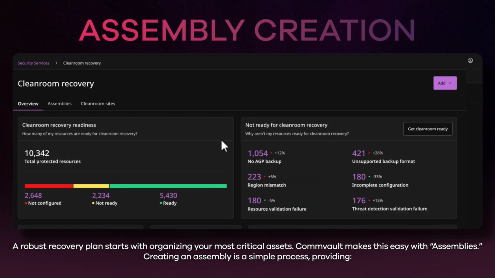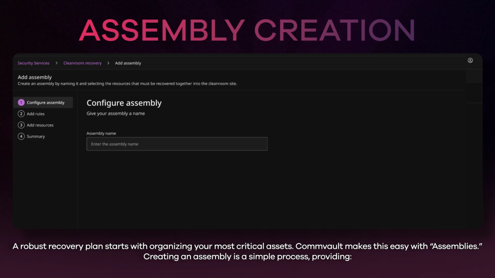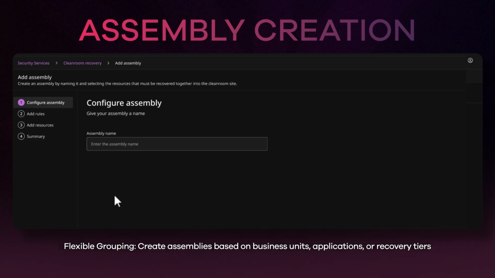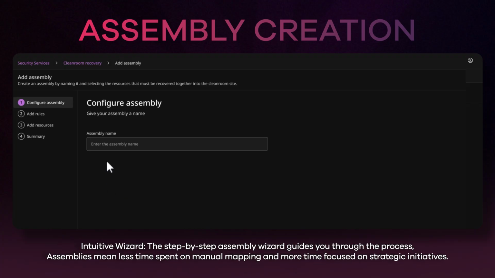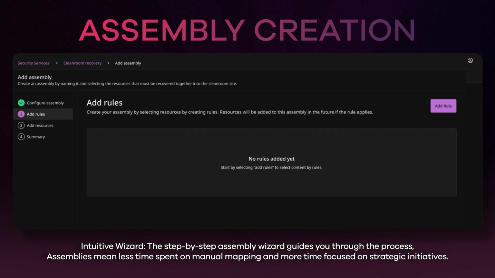A robust recovery plan starts with organizing your most critical assets. Commvault makes this easy with assemblies. Creating an assembly is a simple process, providing flexible grouping. Create assemblies based on business units, applications, or recovery tiers. Intuitive wizard. The step-by-step assembly wizard guides you through the process. Assemblies mean less time spent on manual mapping and more time focused on strategic initiatives.